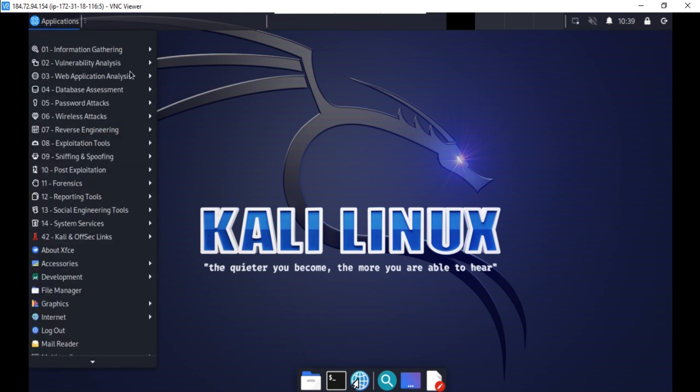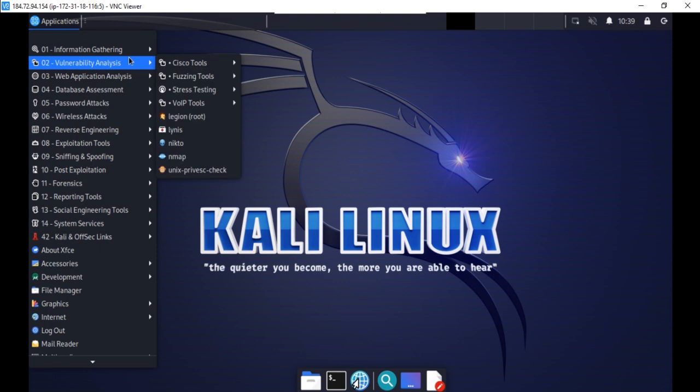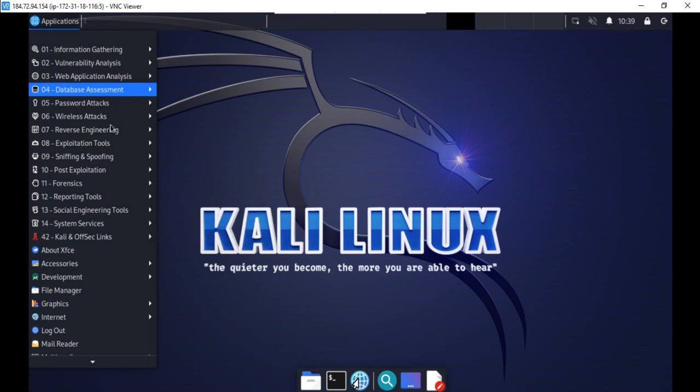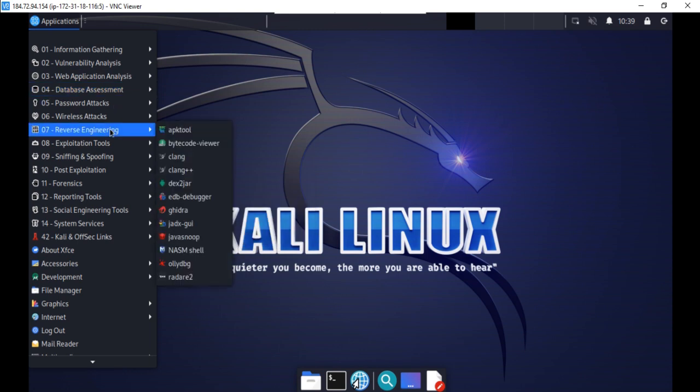The VM comes with various Kali Linux tools pre-installed out of the box. You can browse them here. We will see them in detail in our upcoming videos.